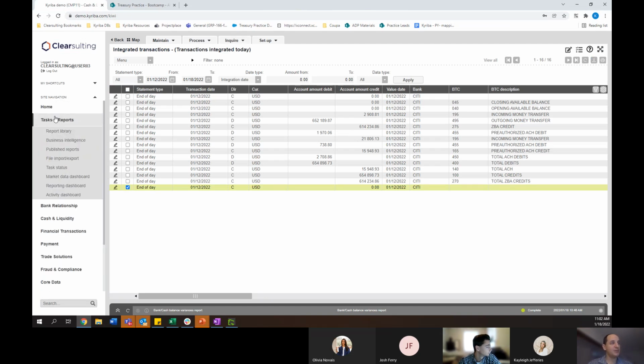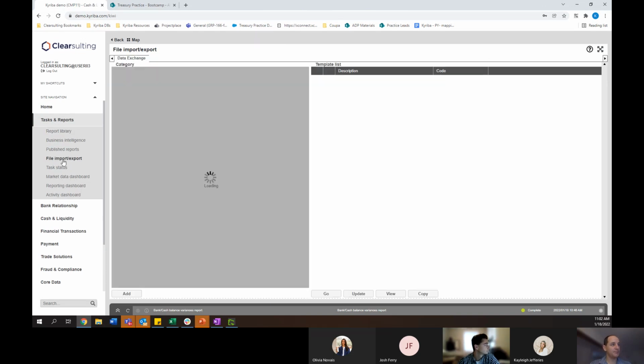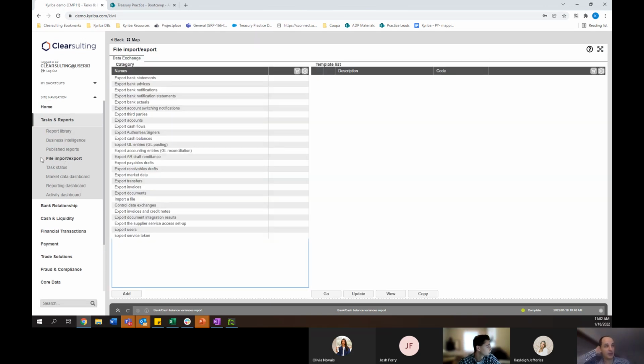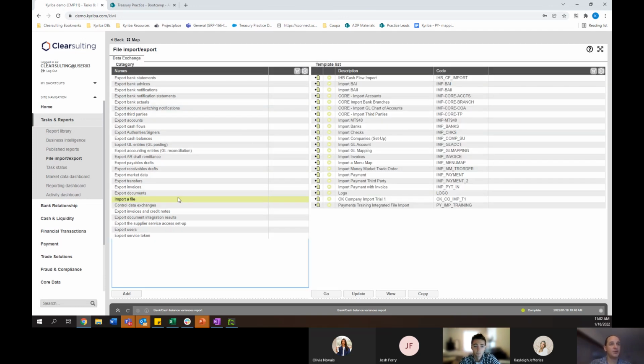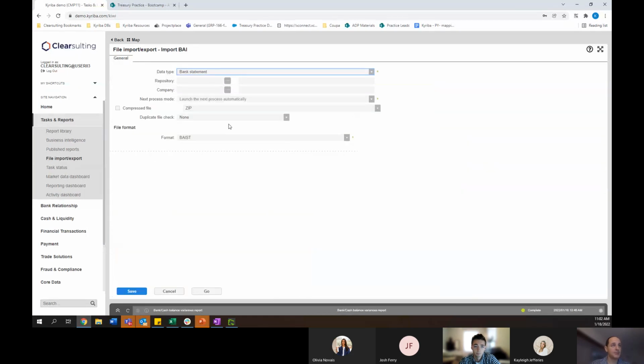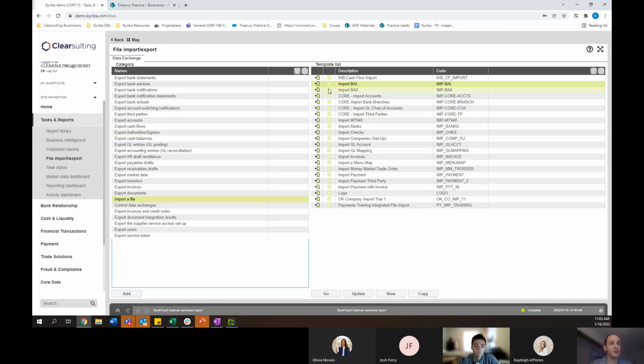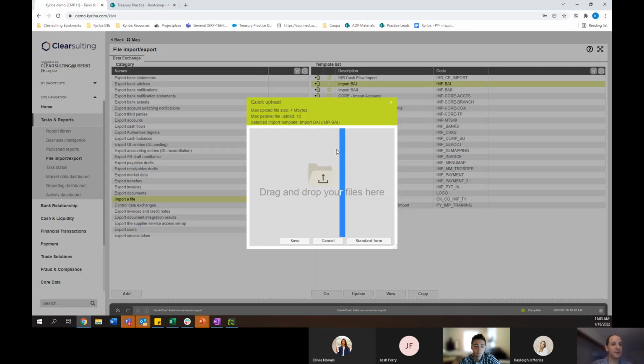To load any file: tasks and reports, file import, export. This is very similar to what you all did last night in terms of importing static data. Instead of referential data, we're loading a bank statement. So click on import a file. See, we have a template here set up for you. It's a bank statement. I'm launching the process automatically. Format is BAI2ST. That's just the typical way you set it up for BAI statements. You can simply click go, or you can do the quick upload and just drop the file in here.